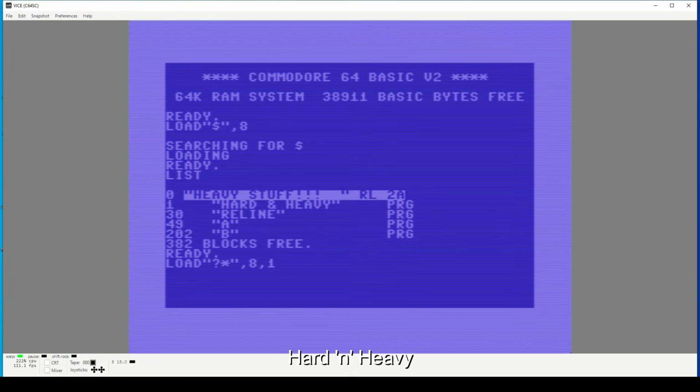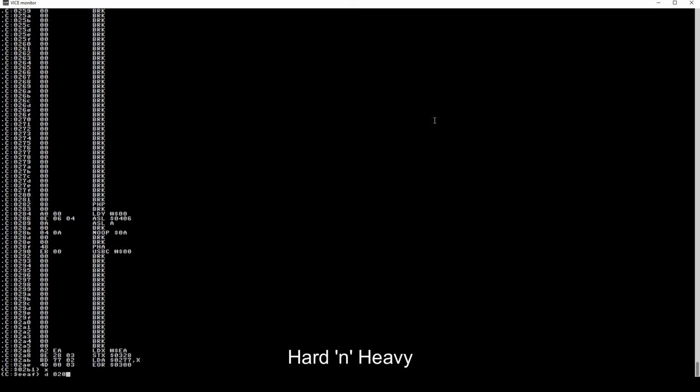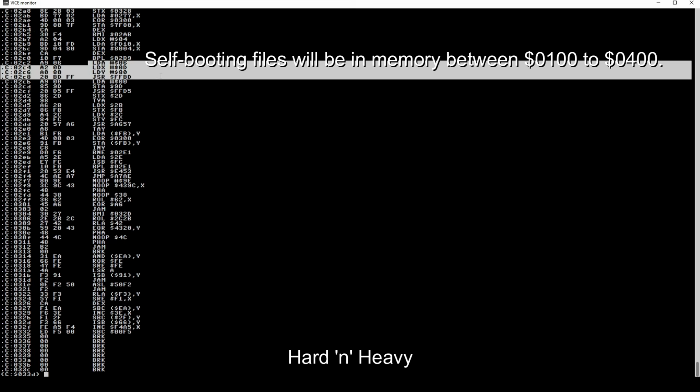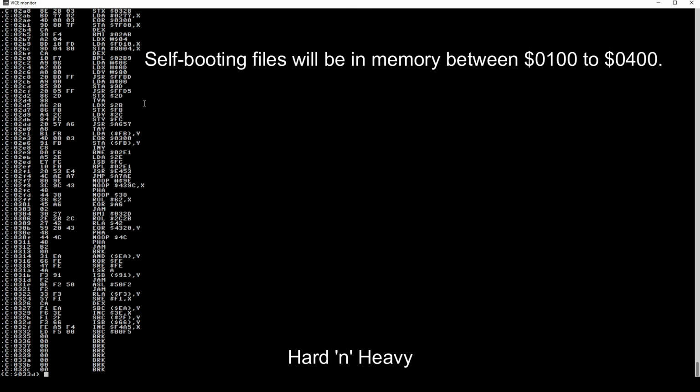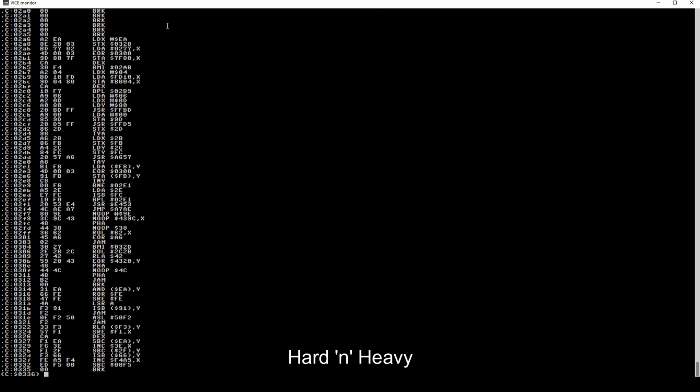There are 3 main files, reline, A, and B. So we're going to go into the monitor right about now and see what it's doing. So at around 2B1, it's doing a disk load, 6-character file name at 800D, which is reline. So it loads reline, and it looks like it just runs it.